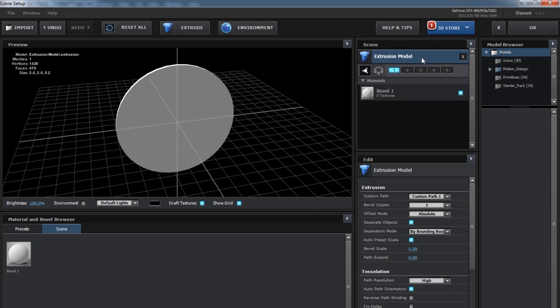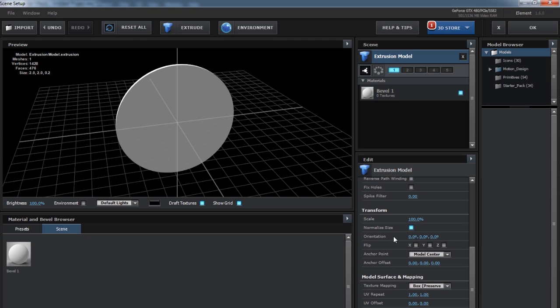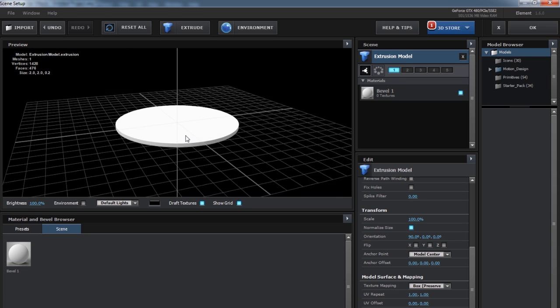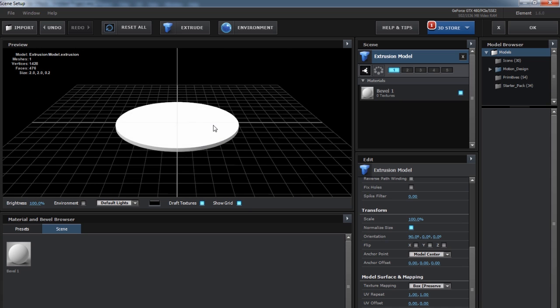Click back on the main level of the object, and let's change the path resolution to ultra, and in transform, we need to change the X to 90 like that, so it's laying flat on the grid. And so this is X, Y, and Z. You can look down here and see that. And so yeah, there we have the little thing there.